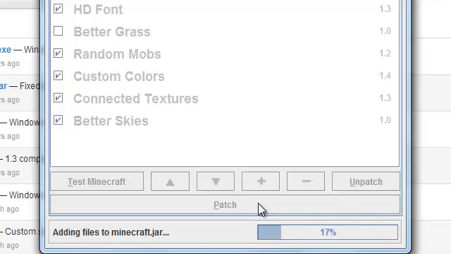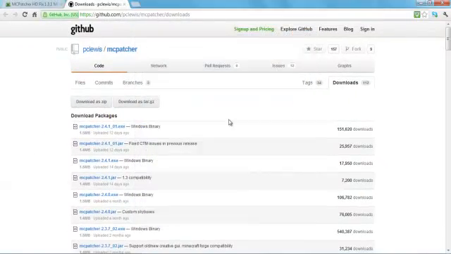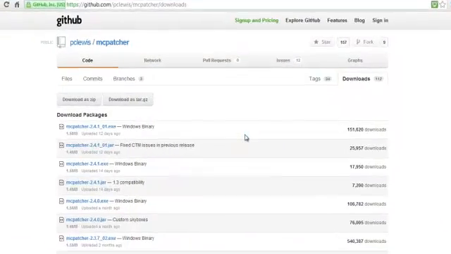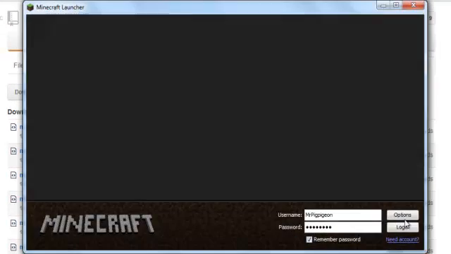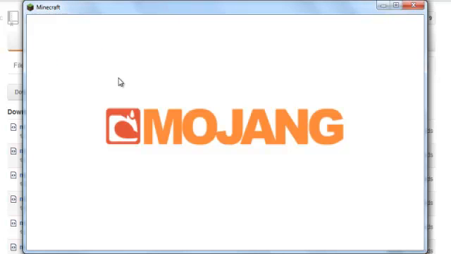Wait for it to be patched, and yep, so it's done. You wanna go and click off that, and go on Minecraft, start your world up, and it should be all right.